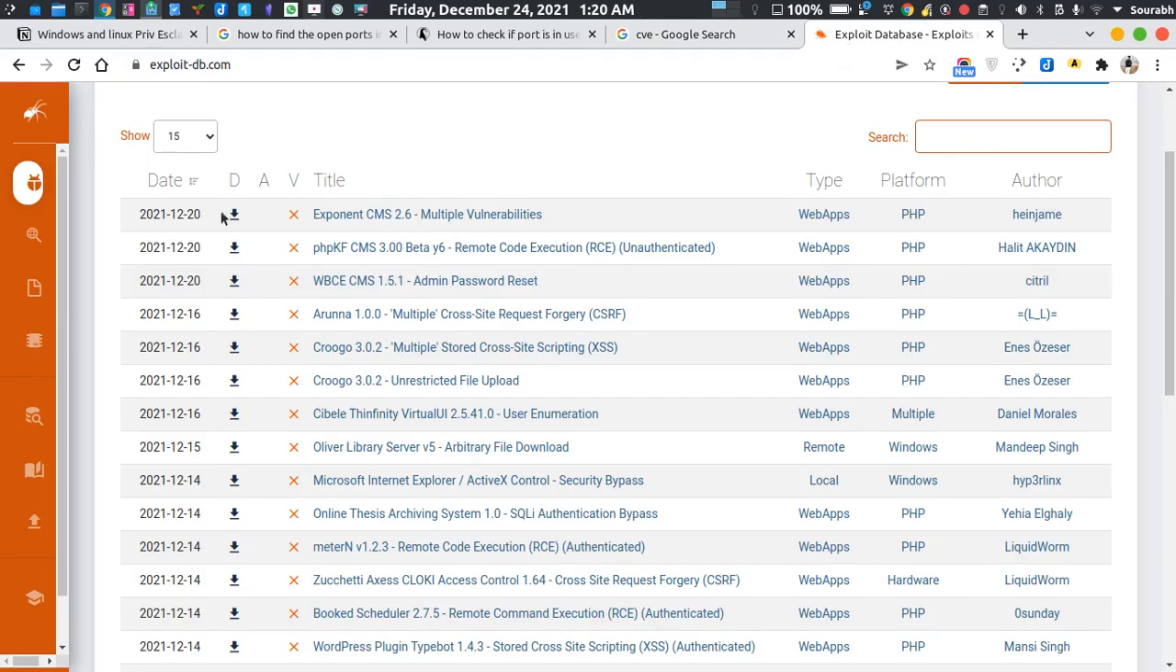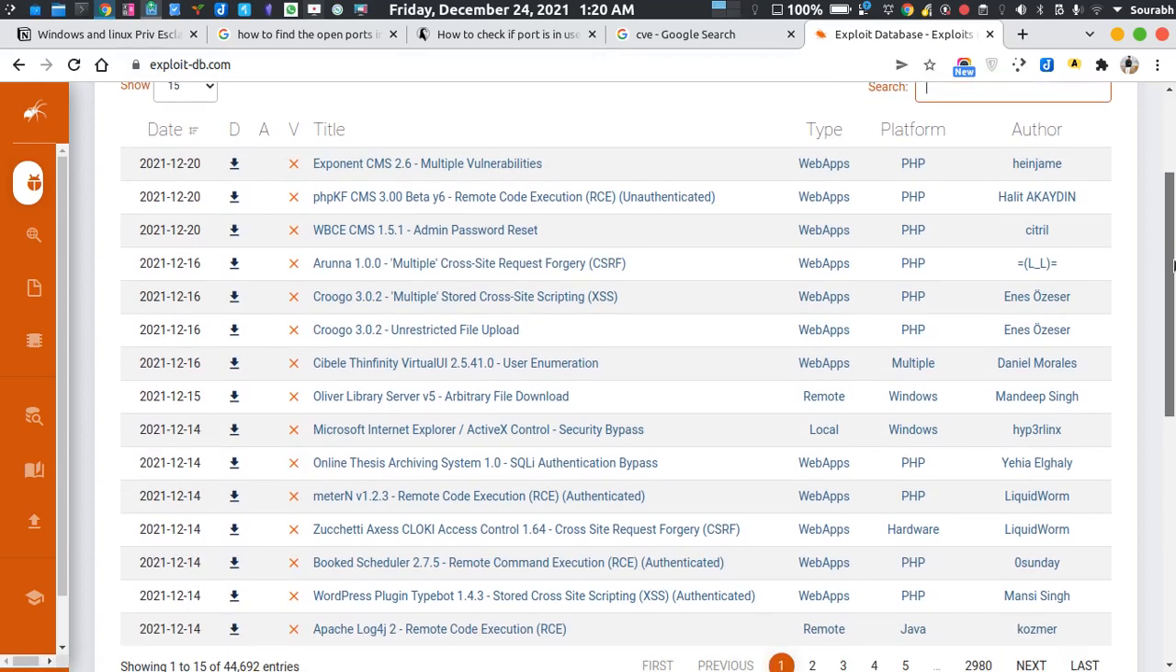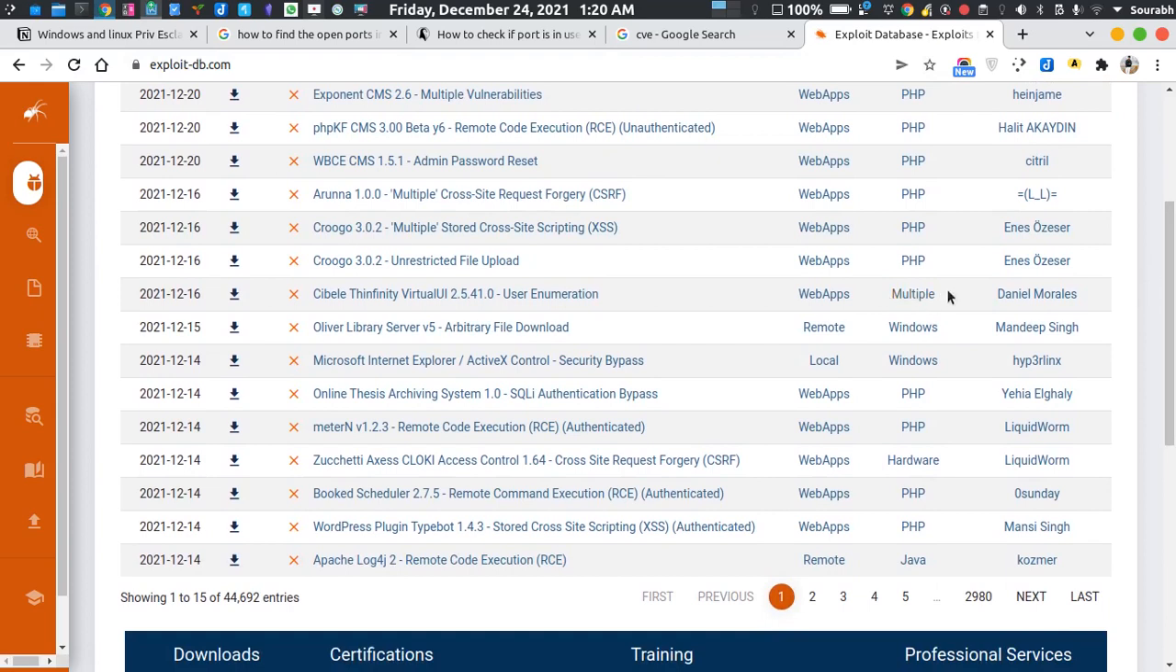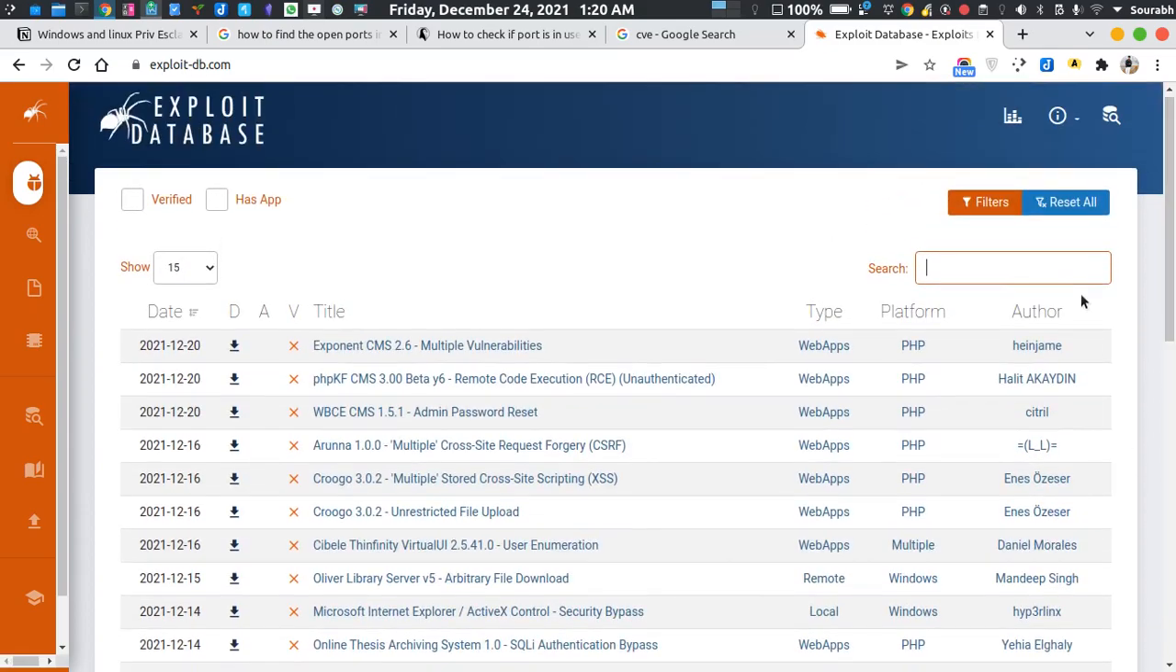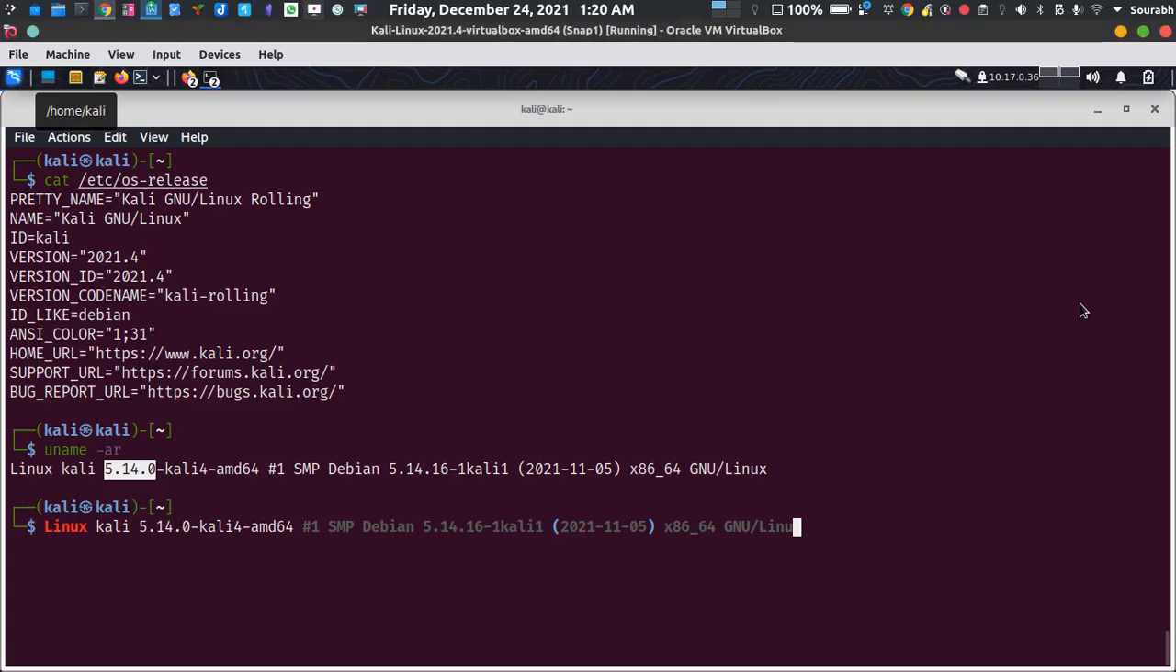So these are all particular CVEs which have some sort of misconfiguration, just like this. As you can see, it's on a Windows one, and this is on a PHP kind of thing. So let's just say this kernel version has some sort of exploit, it doesn't, but let's just say it has. How can we find that?